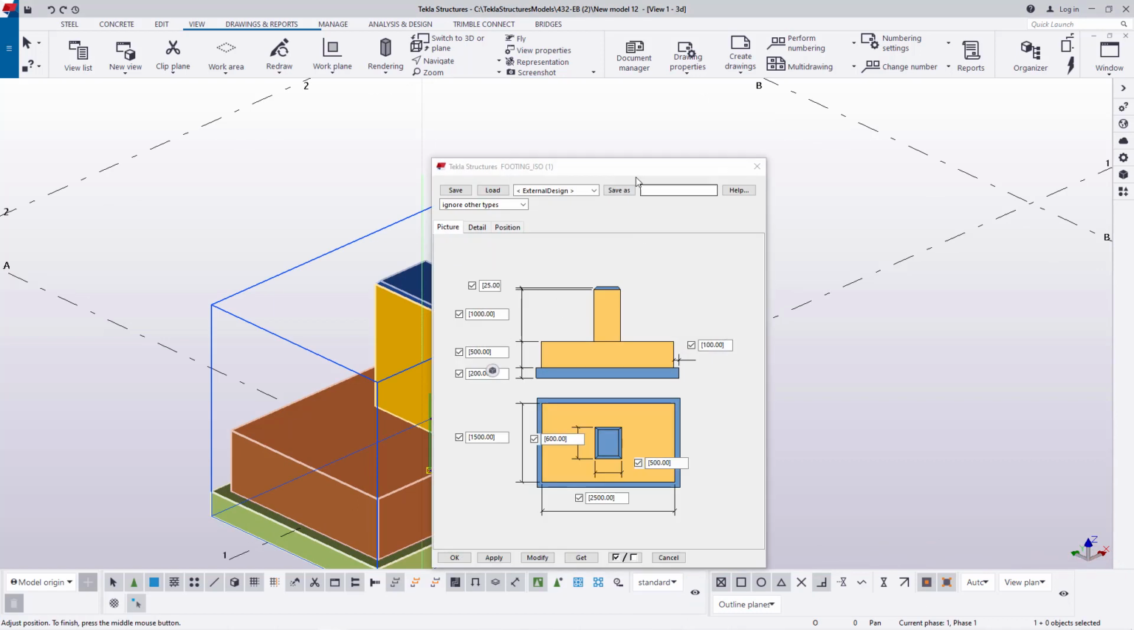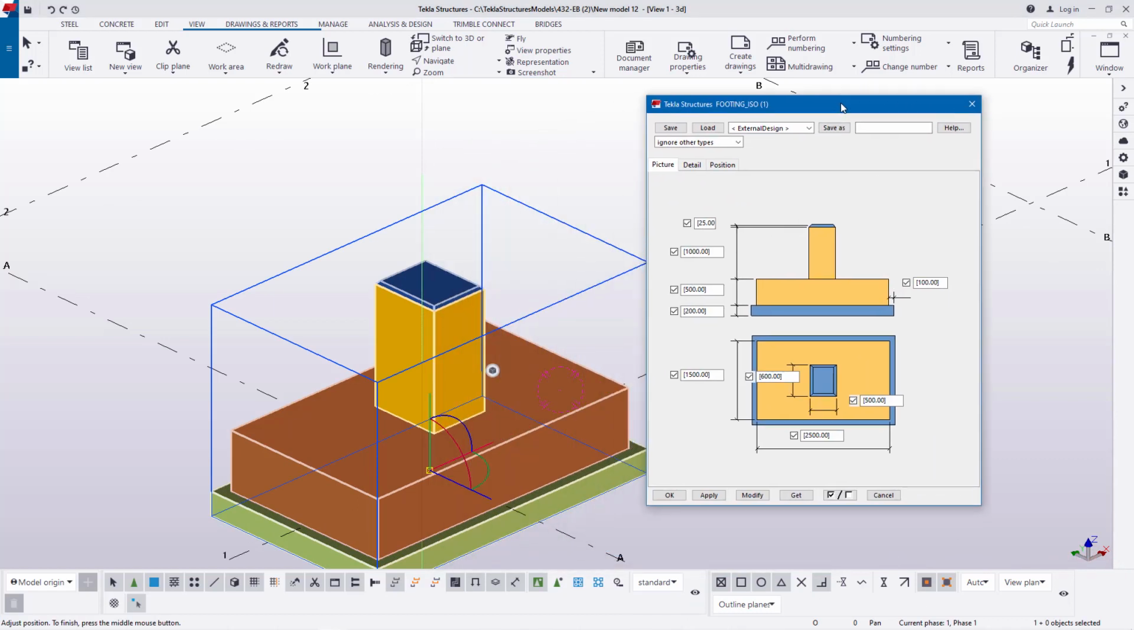Now I'll go straight and double click on it to access the dialog box. Inside here I'll be able to feed in my parameters or customize it to my specified preference. Now the height of my column base here, I can give it 600 or 400 or 500.